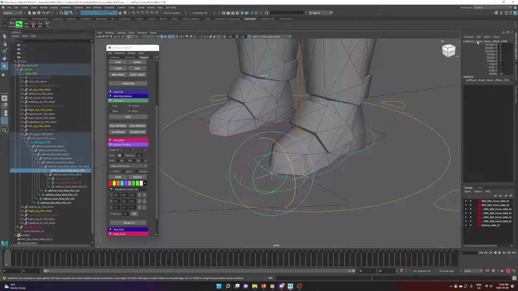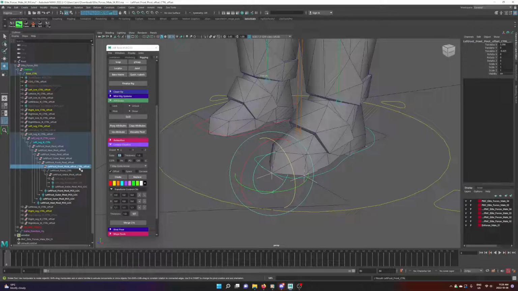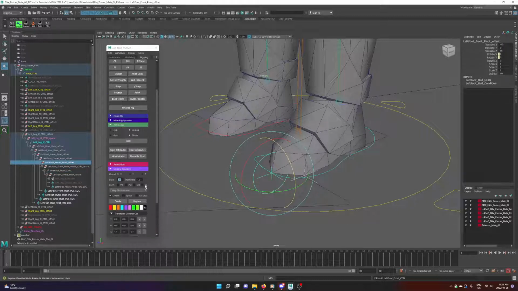And as you can see now, it's called the foot from. This is a very long name. What I'm gonna do is just delete that offset from it. So it's left foot front control. You could also rename this offset if you need to, but it's really not important. As long as the last word is offset, we can always lock it automatically with our tool. So it should not be an issue. So that's the very first one.